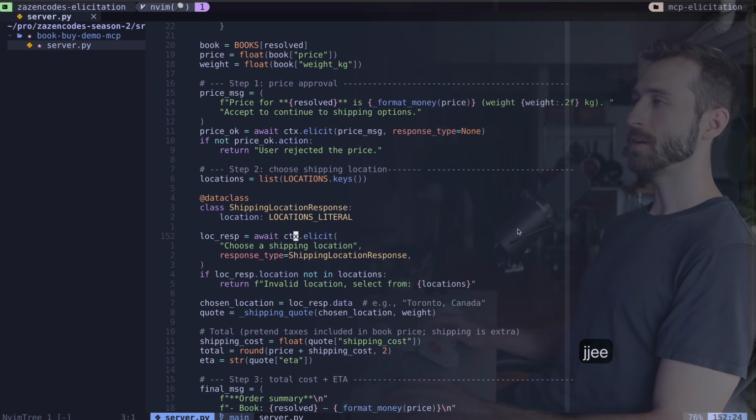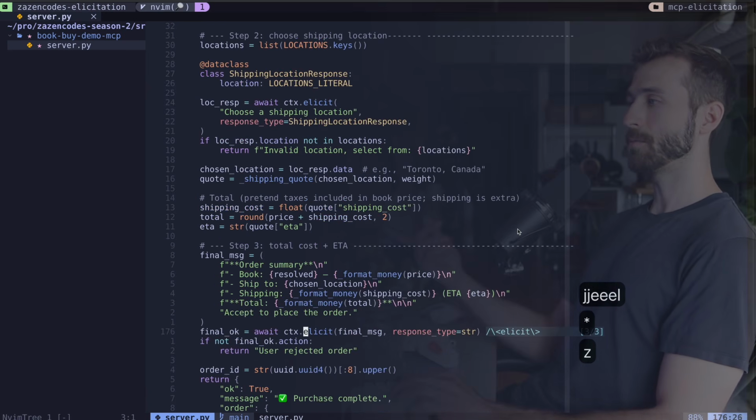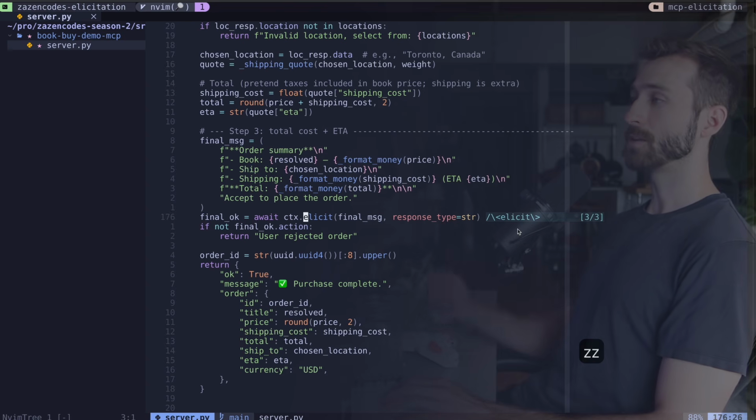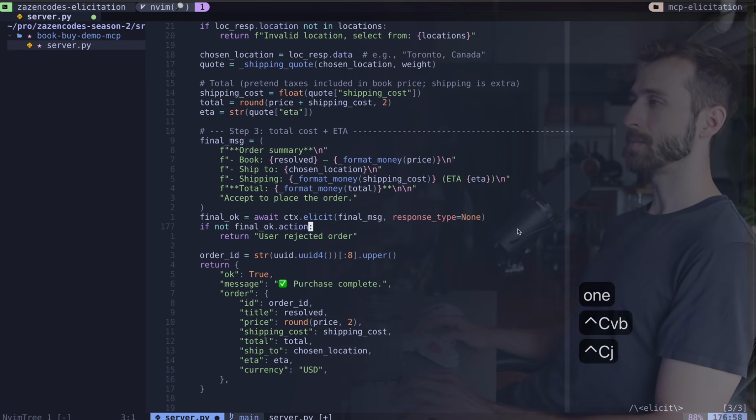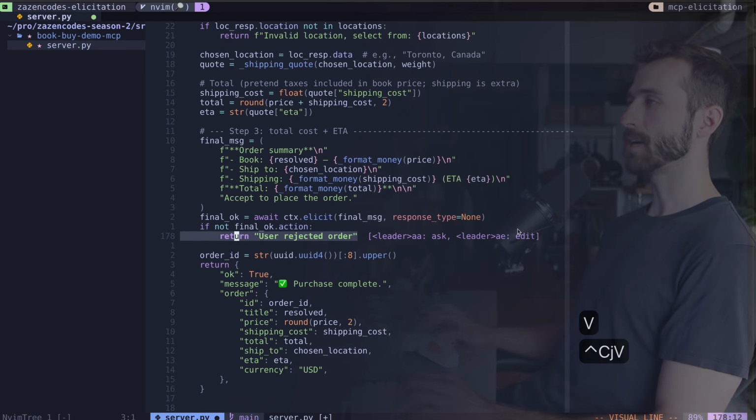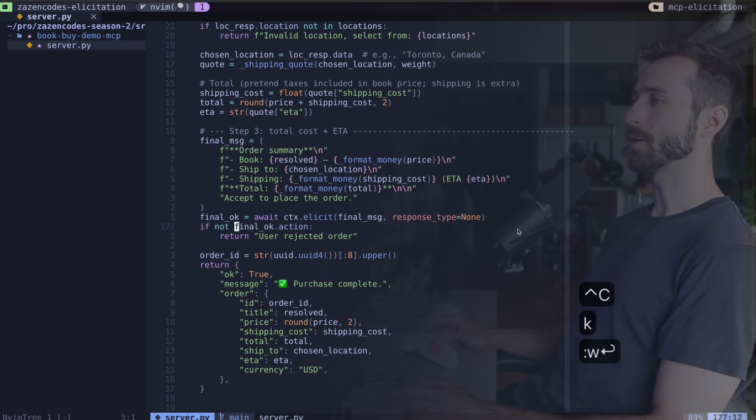Now, continuing on, we're going to use elicitation a couple more times. Then I'm going to rerun this and show you. Actually, just one time more. And this is for the final accept. Should we accept or reject this action? This is another yes/no situation. So I'm just going to say the response type is none. And we're going to say if not action, then the user rejected the order. I think that should work fine.